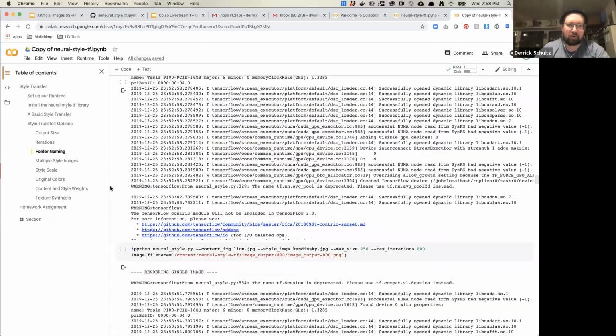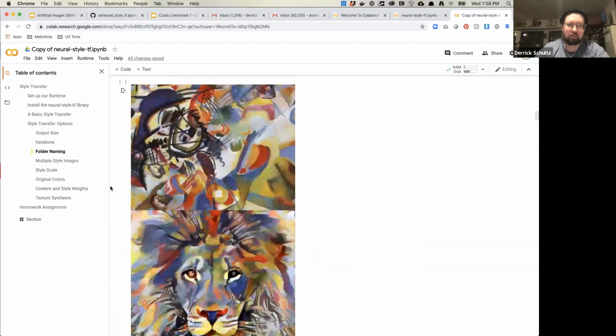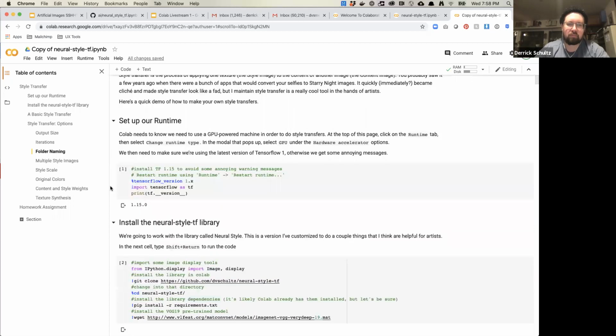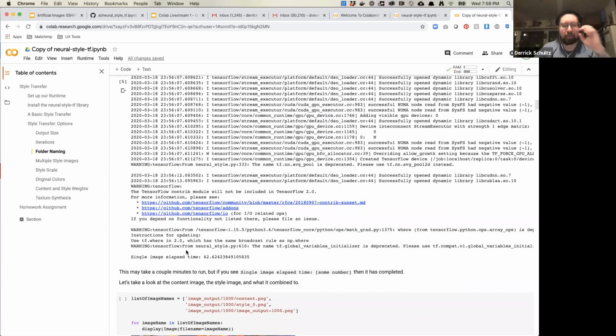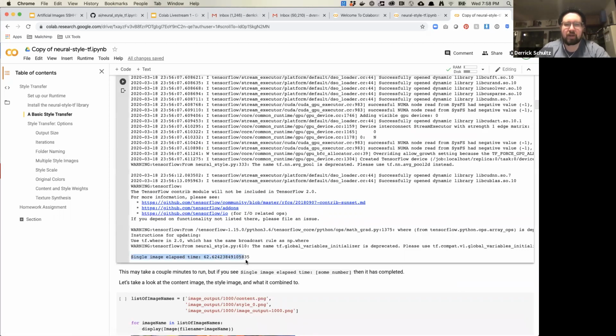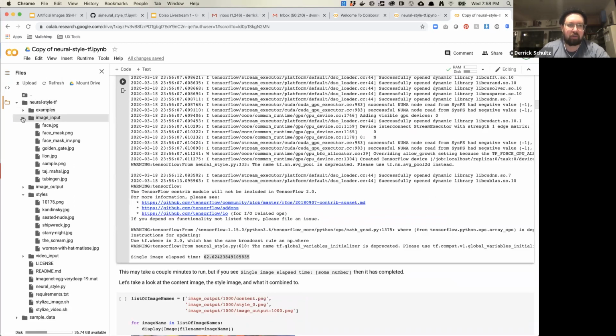Let's check on this one up here. Okay, single image elapsed. If you see single image elapsed time, that means that your image generated. What's nice here is it also tells you how long it took. This took literally a minute to produce, and I think that's because I cranked the size down. It was pretty fast for a 256 image. So if I go back to my folders and look at image output and open this, you'll see there's 1,000. Oh, that's actually what it was.